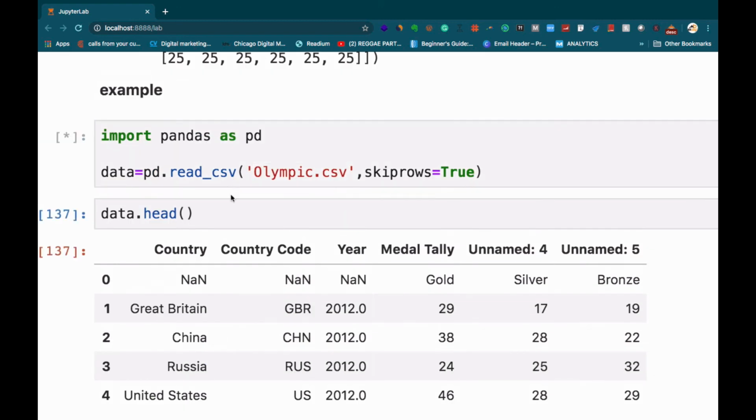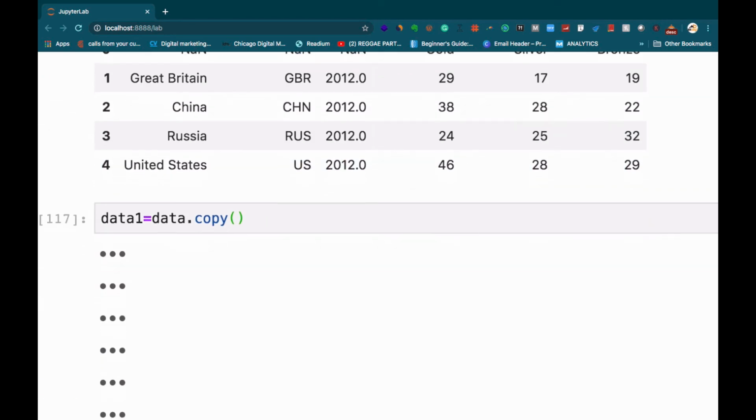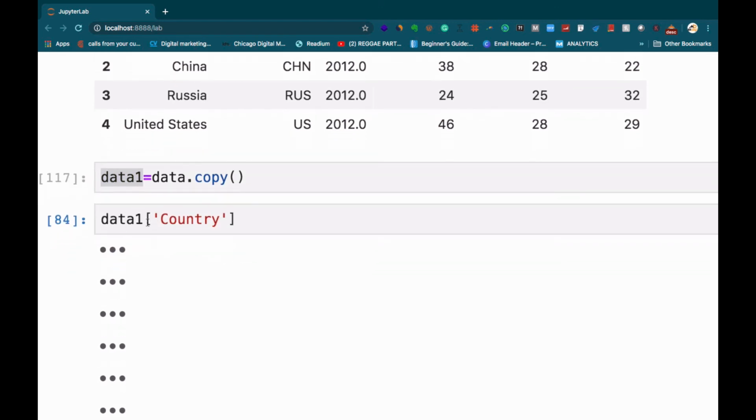Okay, so if I run this, I'm going to get an error. I did not run this first, so let me run that. Then I'll come here and run again. Okay, so now my data1 actually contains that. Now I can start working with this data1. You see that I'm using data1 instead of data.